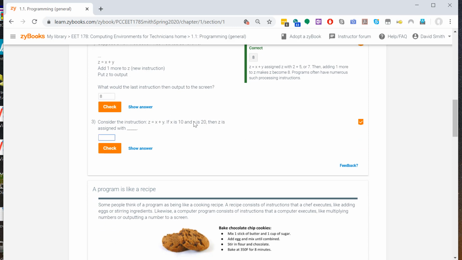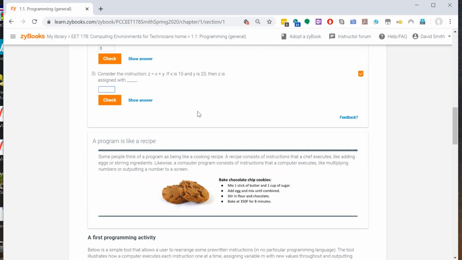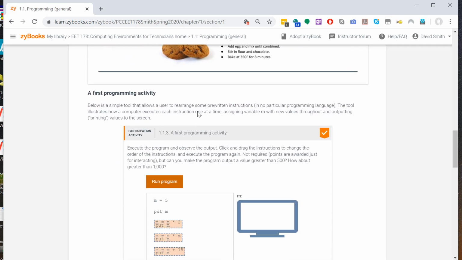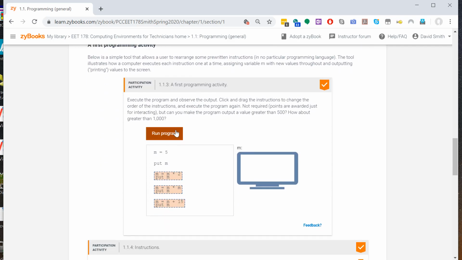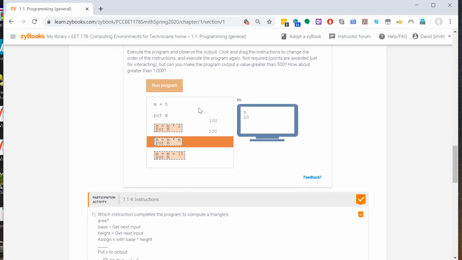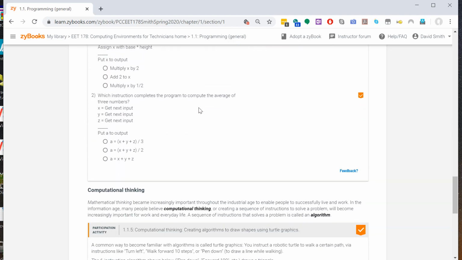And so these are participation activities. You don't have to do them, but they're worth some points. And this is very much the same setup here. Run the program is kind of showing you what a simple program looks like. More questions.